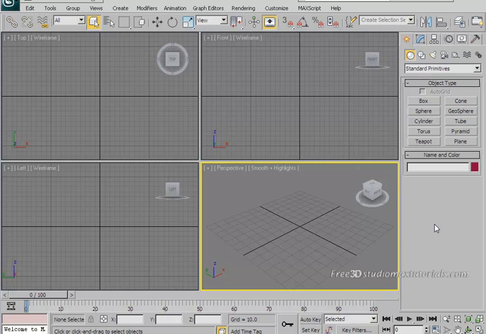Welcome back guys. In this video tutorial of 3ds Max, we are going to visualize a teapot with particle flows. So we will be passing through a couple of steps to complete this tutorial. First of all, let's create a teapot with a couple of segments.